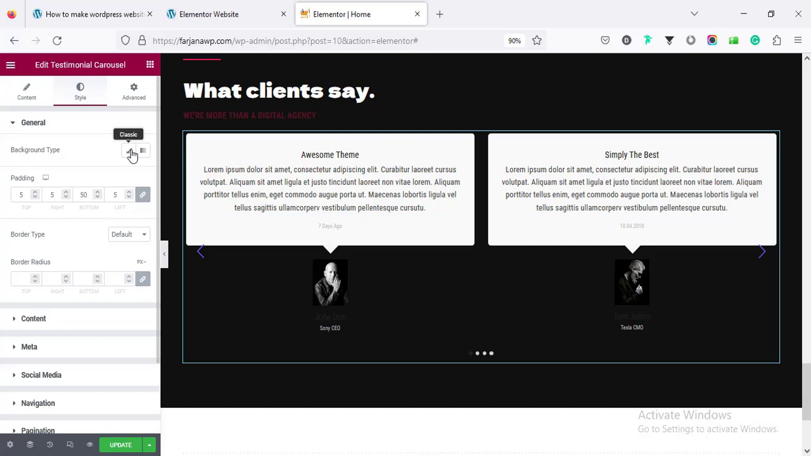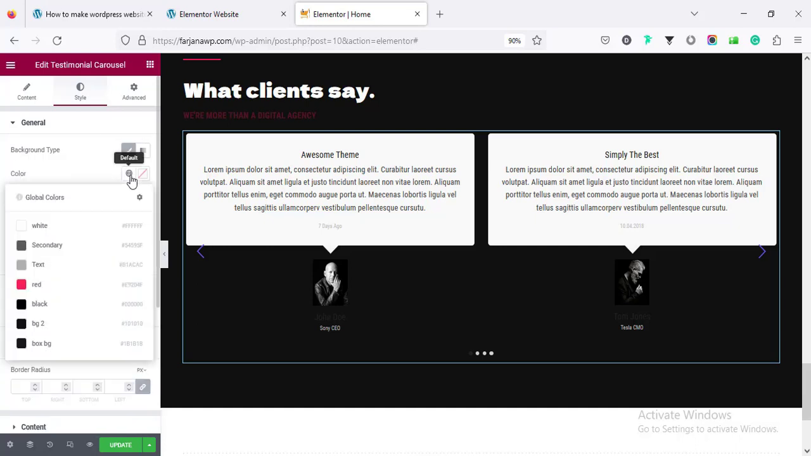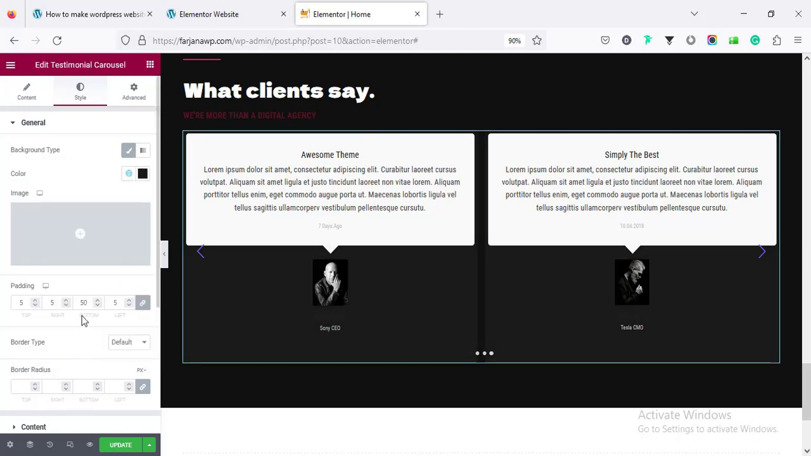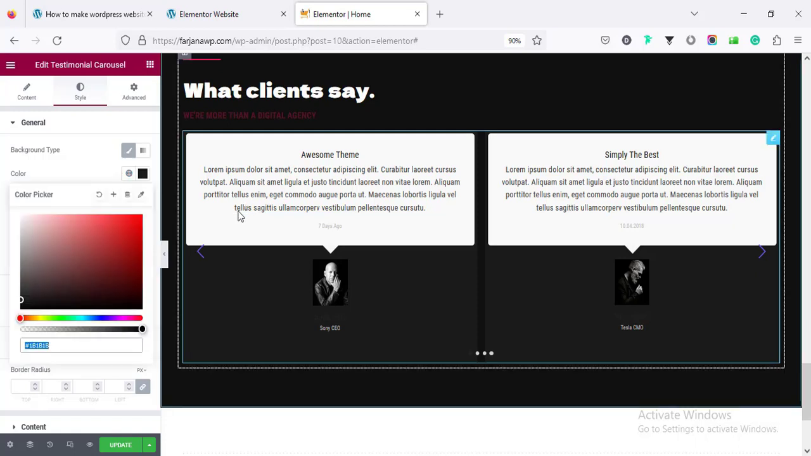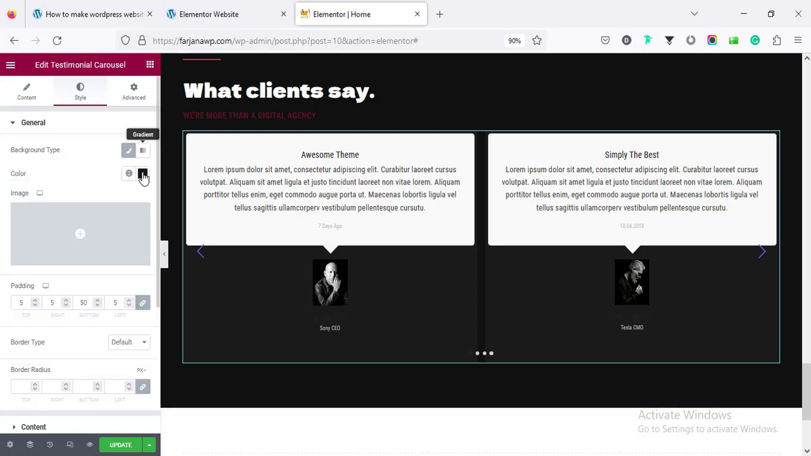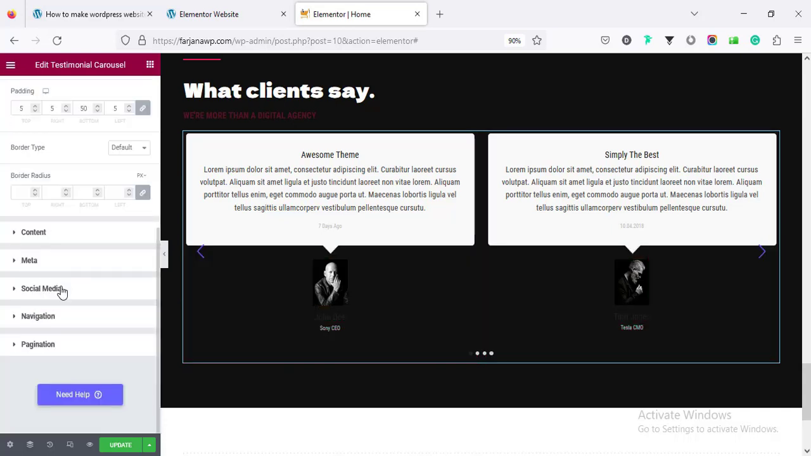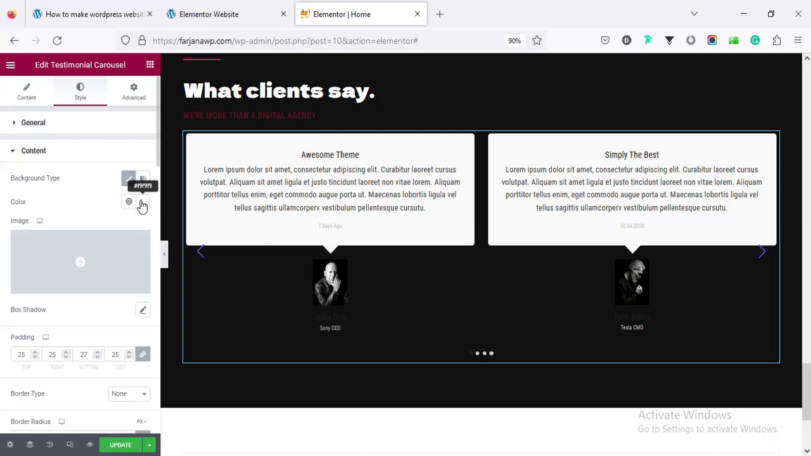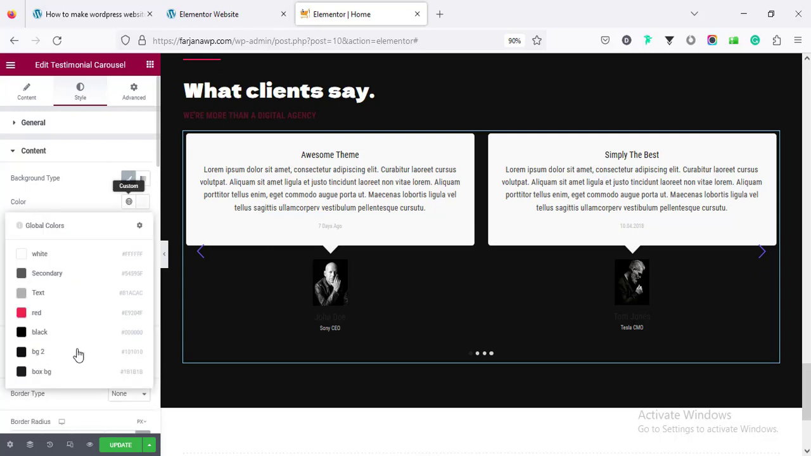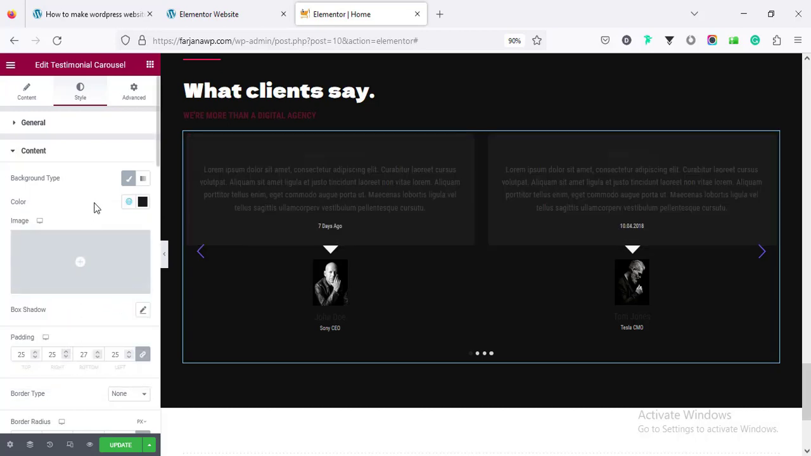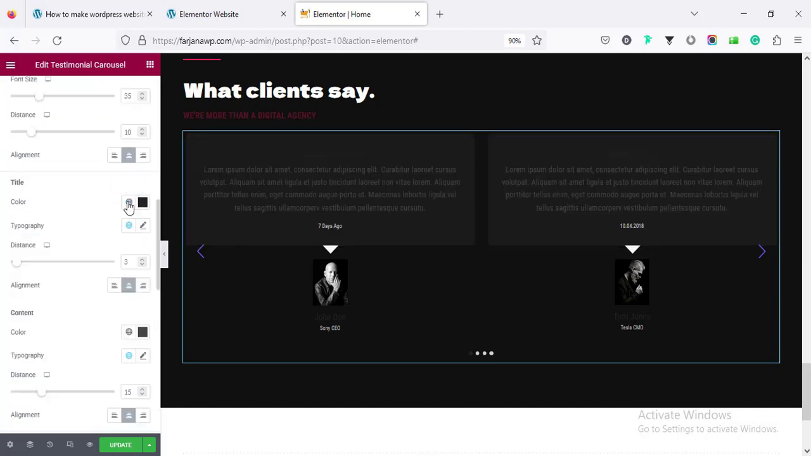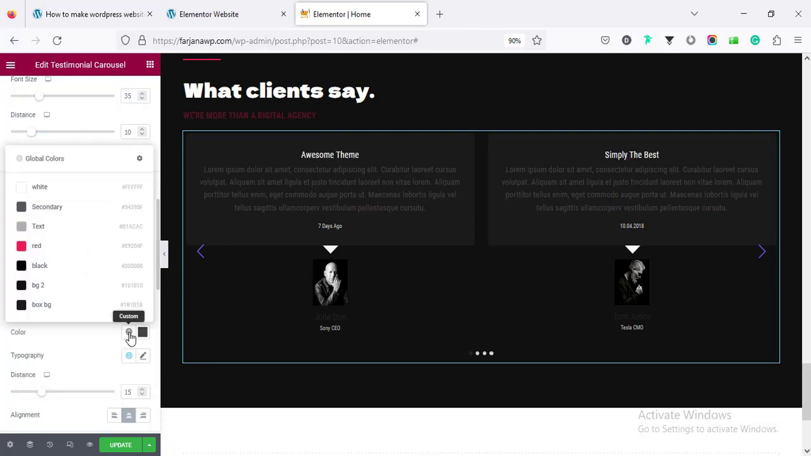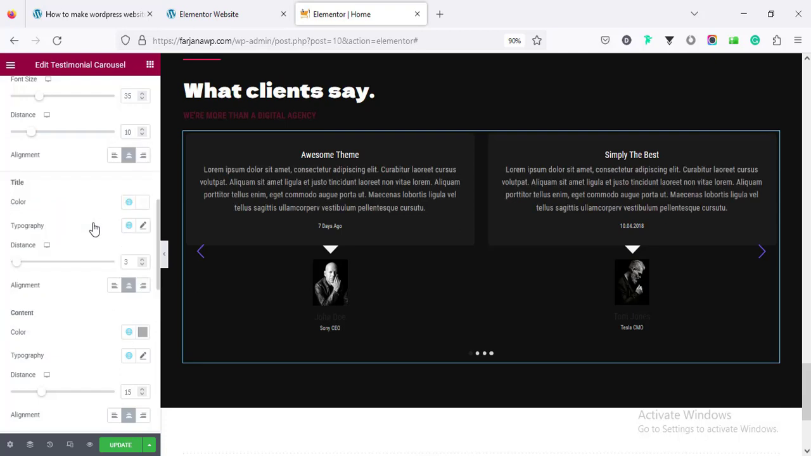The background color, I'm adding the background color box 2 or box BG. Sorry, not from here. I want to change the color for this white. So this one I'm going back. So I'm going to content, and here is the background color, background type. I'm selecting the color to box BG, and the text color, here is the title color. I'm selecting the color to white, and the content color, we can select the text color.